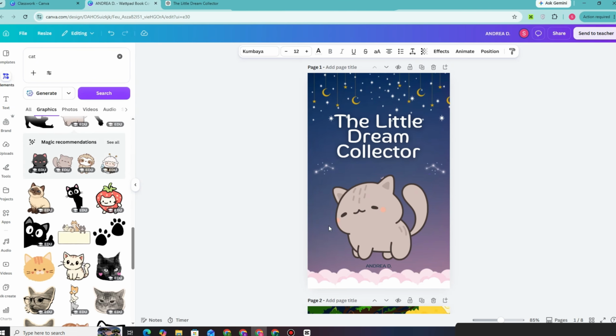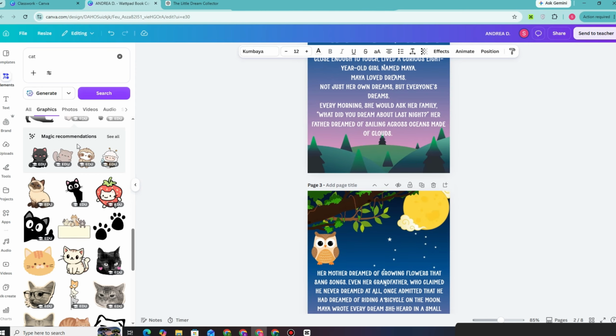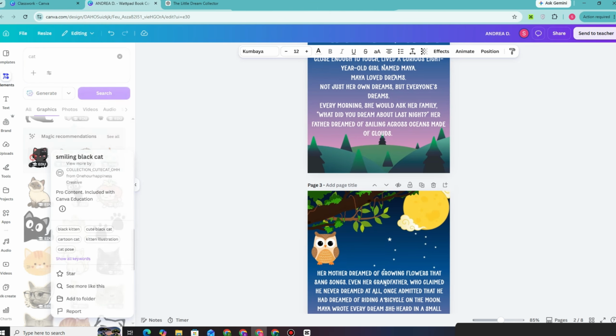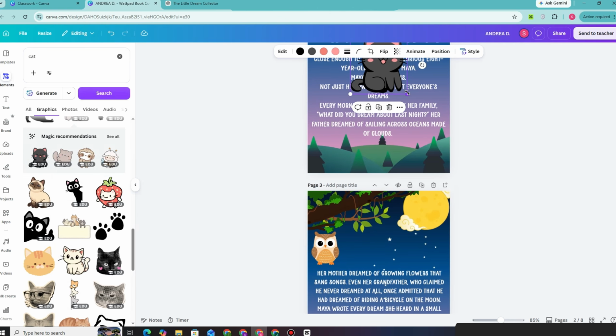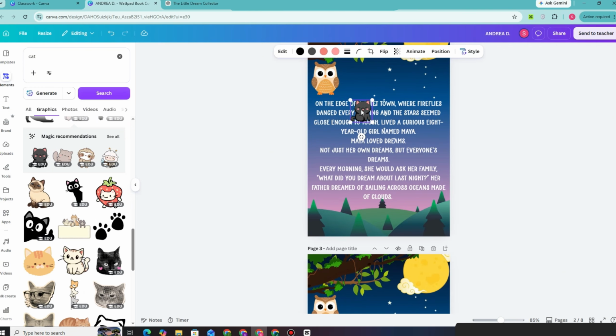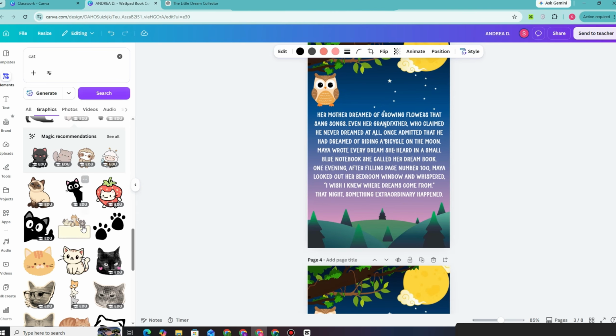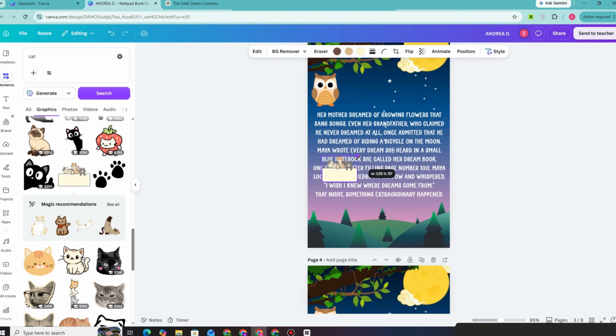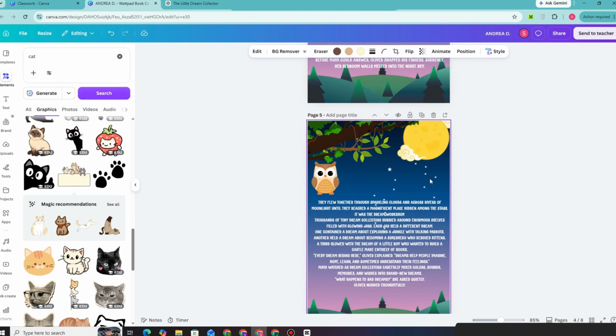So you can add elements. For example, if you want to add more cats, you just have to click this graphics. I strongly suggest you use graphics, then photos. So you just have to place the cat object right here. You can add more, and then basically that's it. So you can review everything.